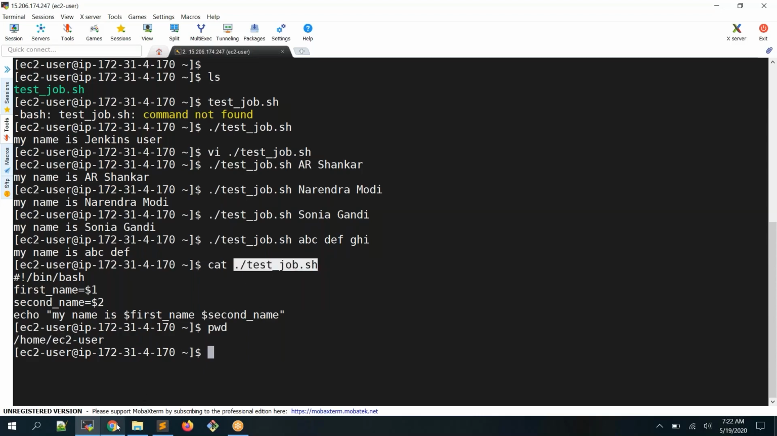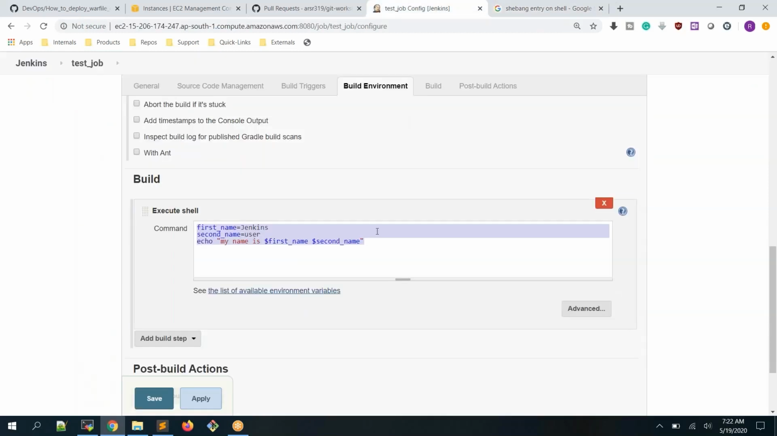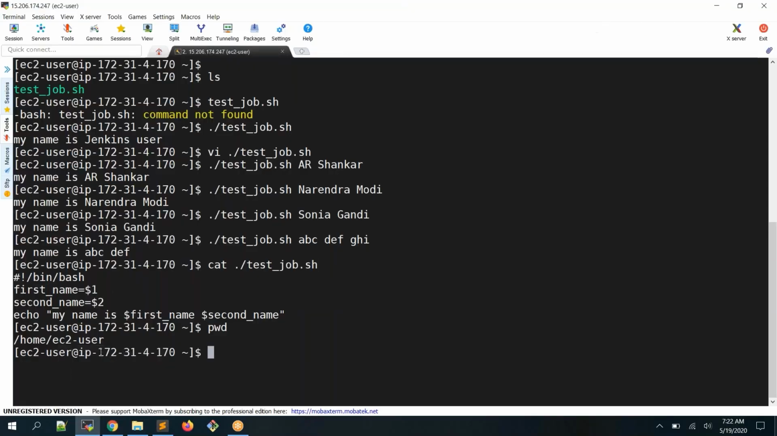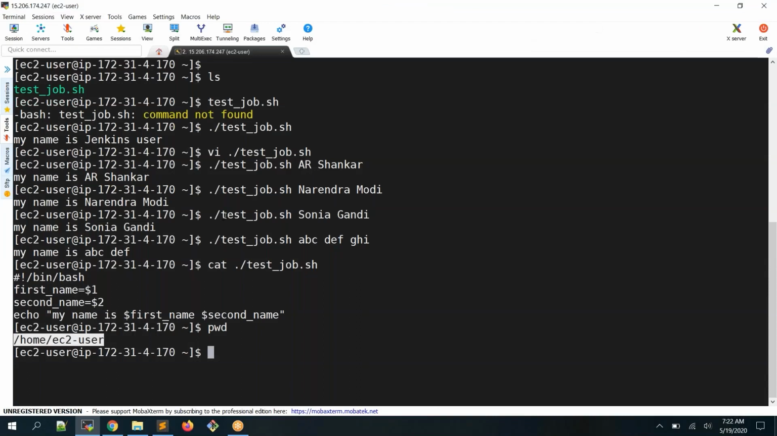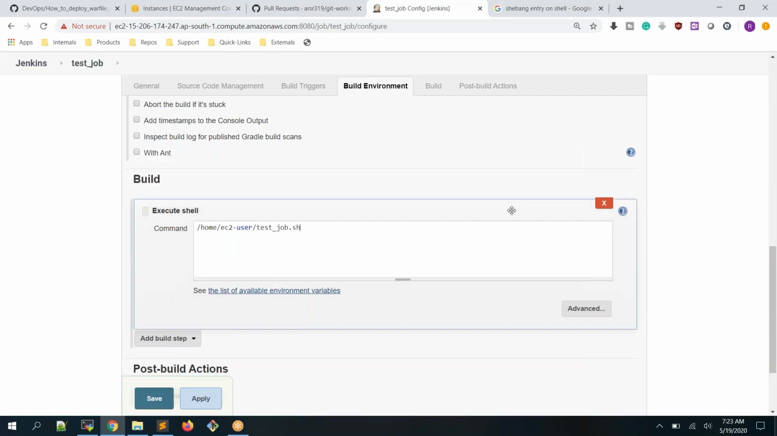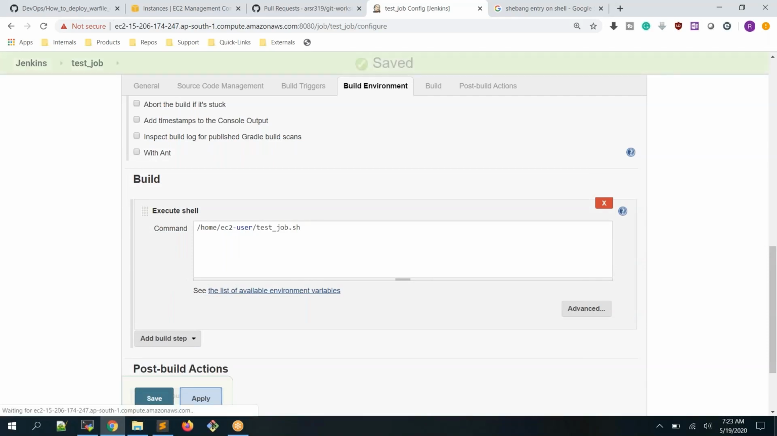So let's go back to our Jenkins job. Instead of the values, I will give the shell script path where my shell script is. This is my Jenkins server, don't misunderstand. It is available in this location, so it looks for this particular file, test_job.sh. So I'm saying execute this shell script, and save.